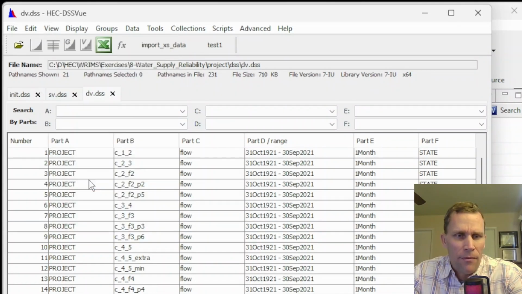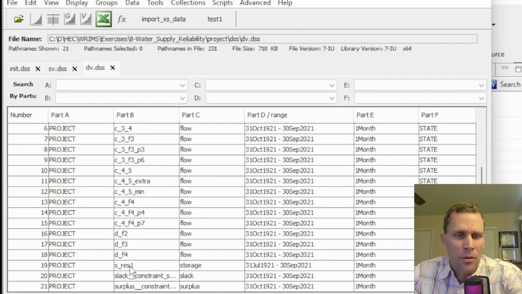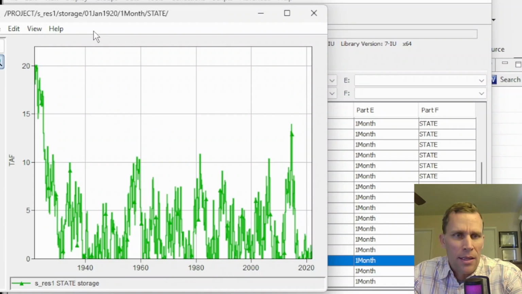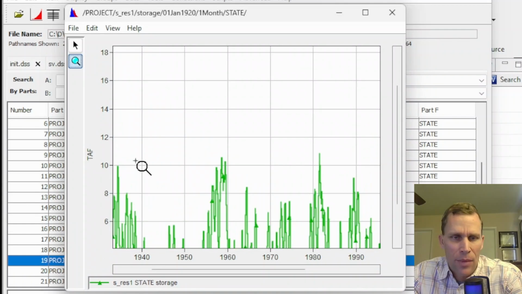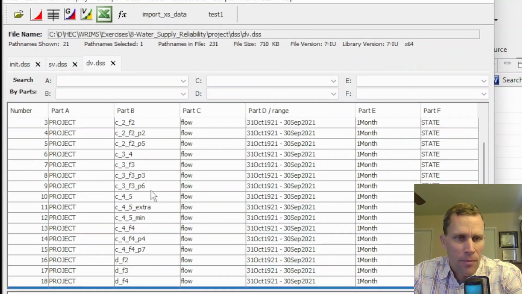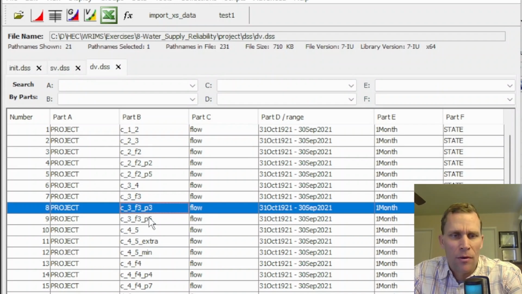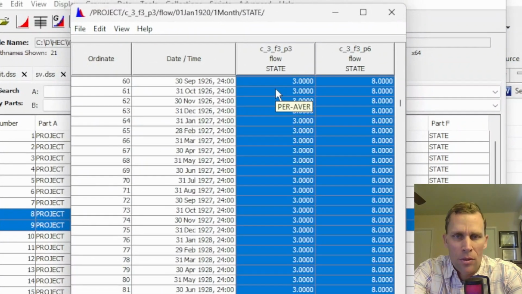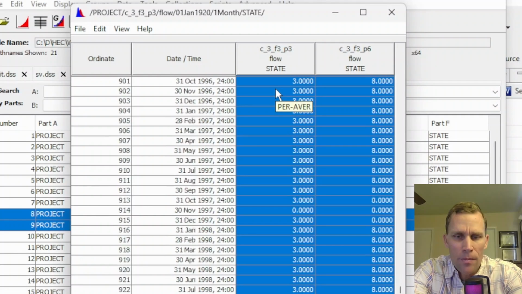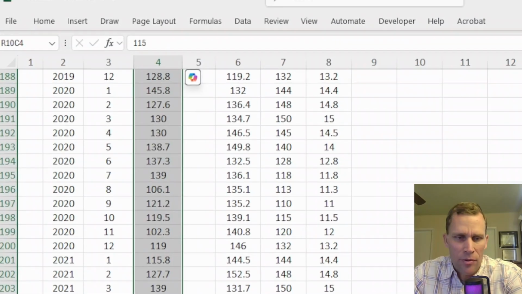View, refresh. Let's take a look at the reservoir plot right here. Okay, this looks a little healthier, if you know what I mean. It starts at 20 and it drains, but it looks like it's getting at least half full. It's getting back up to at least 10,000 acre feet a number of times. All right, and then back up to our flow to Farm 3 for Priority 3 and Priority 6. Here is the table data. Once again, I'm copying that to my clipboard, Control C, and then back over to Excel.